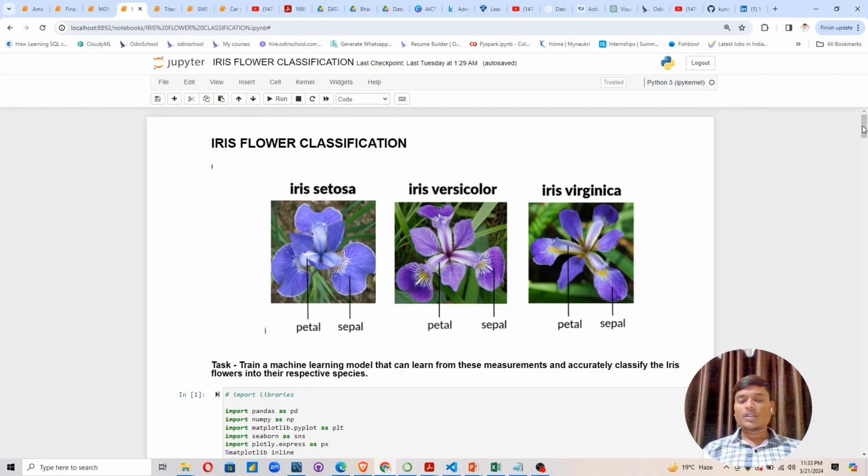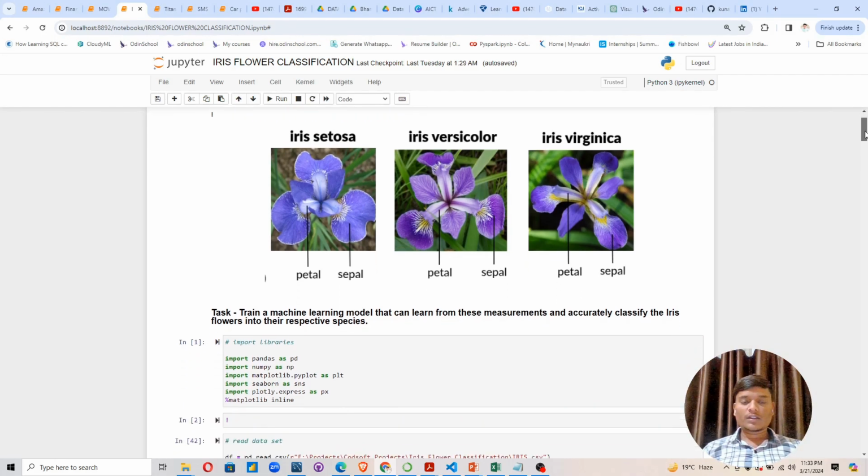In this project we aim to develop a machine learning model for iris flowers, and our objective is to predict the species of flower on the basis of sepal length and sepal width measurements. Here you can see the diagram of the iris flower. We have three species: iris setosa, iris versicolor, and iris virginica.